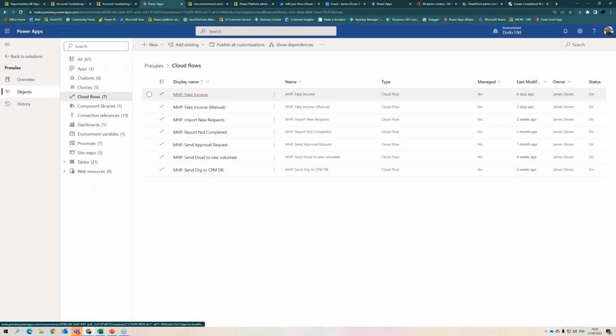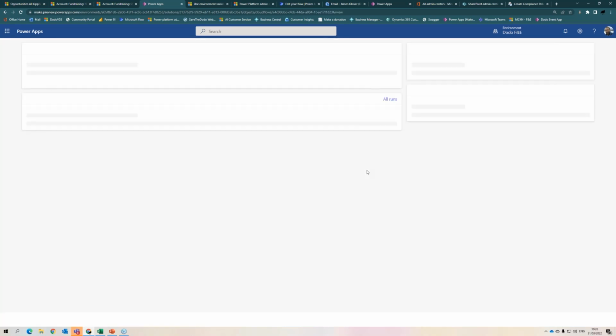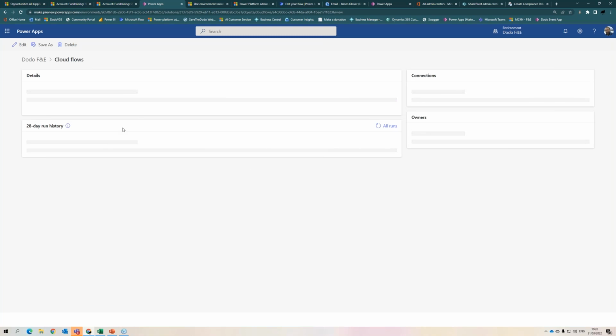One way to do that is to define scheduled flow jobs. I think this probably failed last time I ran it, so let me go into edit. Sorry, opening a flow is like watching paint dry, isn't it? It will load up in a second.